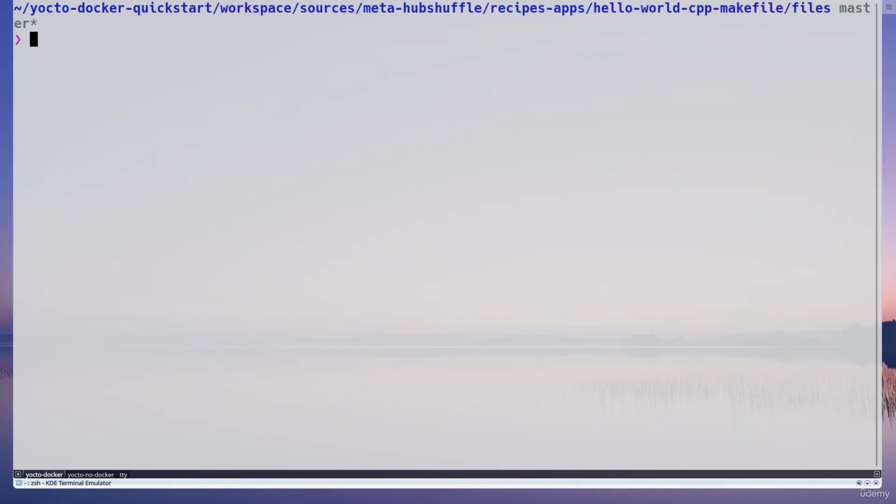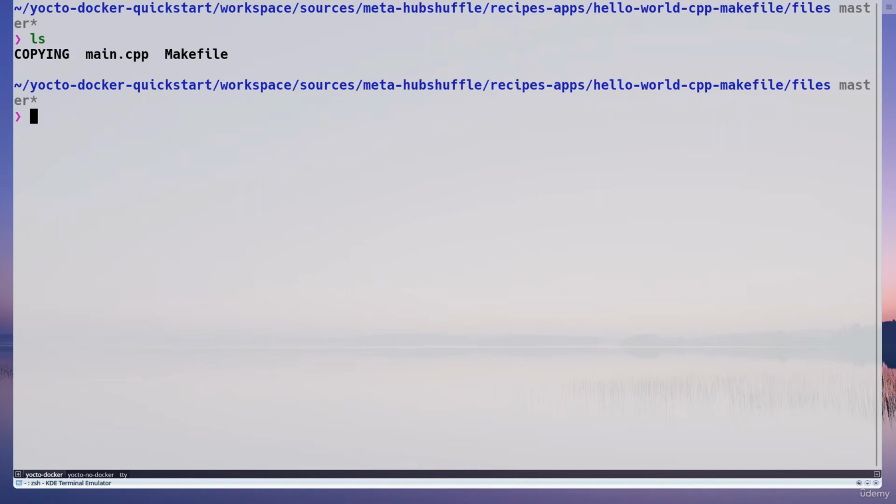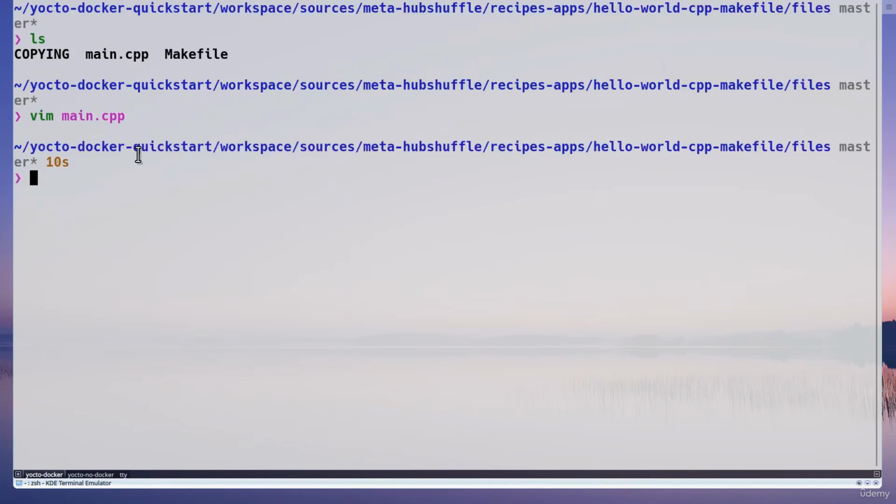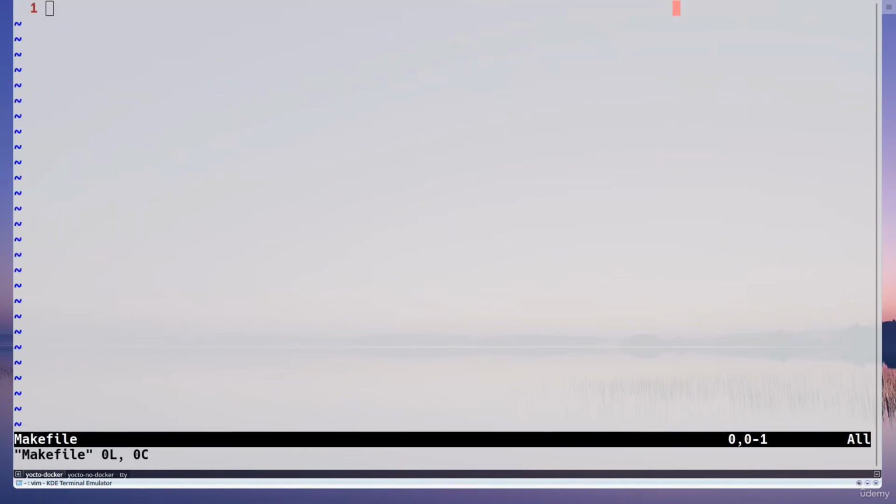Okay. I'm just going to customize the source content so it prints a different message, just so we know when we run it in the target. It's fine. Now I'm going to create the makefile. Okay, so let's create the makefile contents. I'm going to assign a variable for the application name, which will be the same as the binary name.